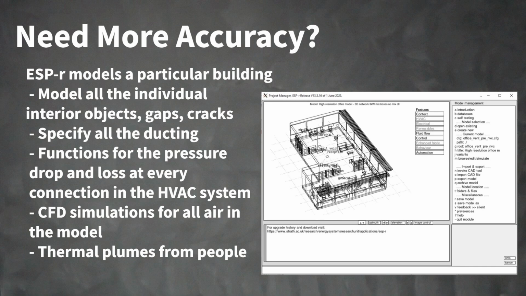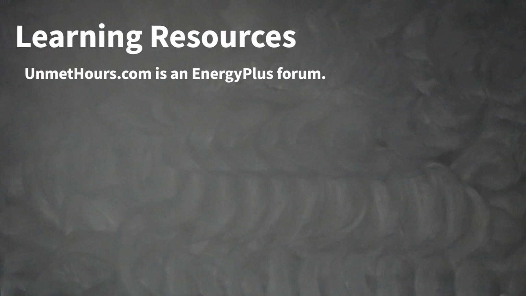Moving on, there are some learning resources for EnergyPlus, but I would say there's not a whole lot. The first one is unmethours.com, which is an EnergyPlus forum. I think it started in 2014. It's more of a place where if you get stuck on a weird error or how to do something unusual, then you can ask and people usually answer. It's not great for learning from scratch, though.